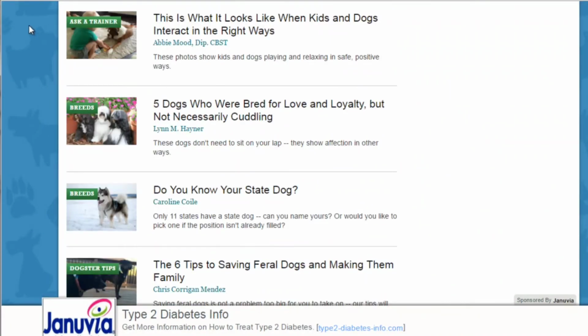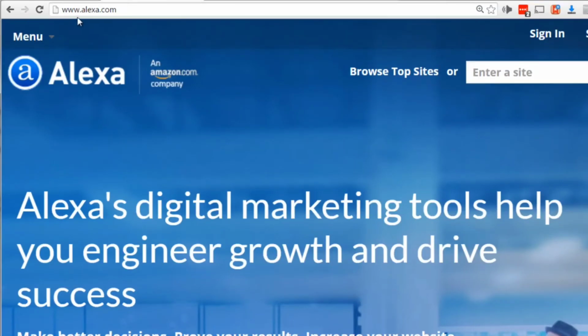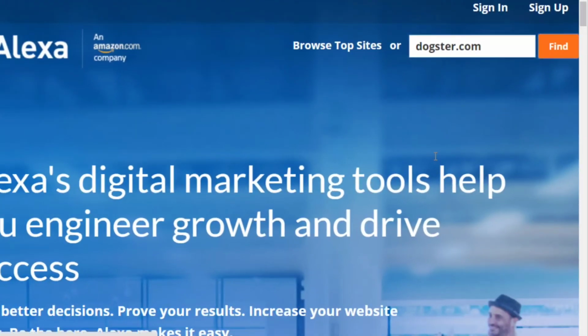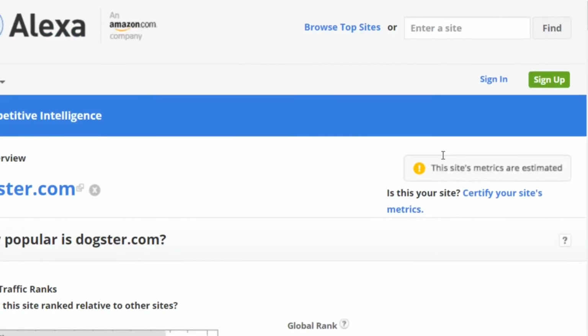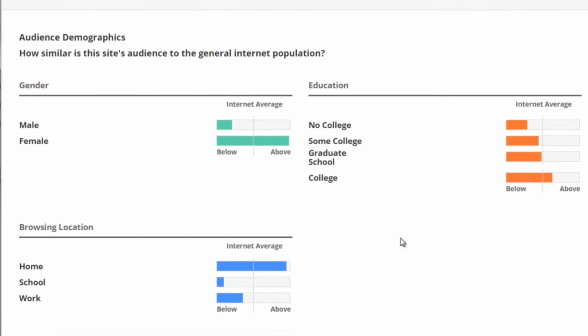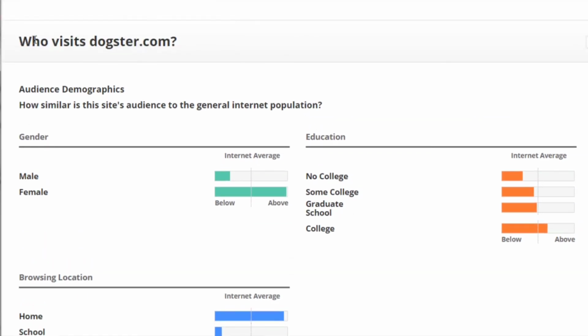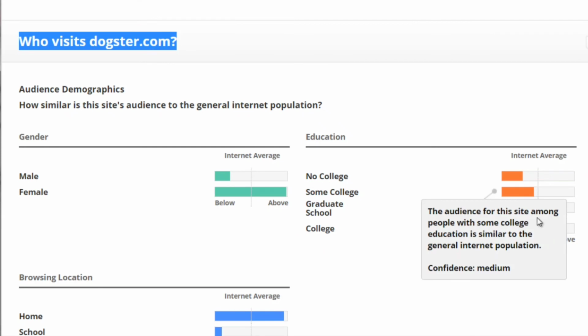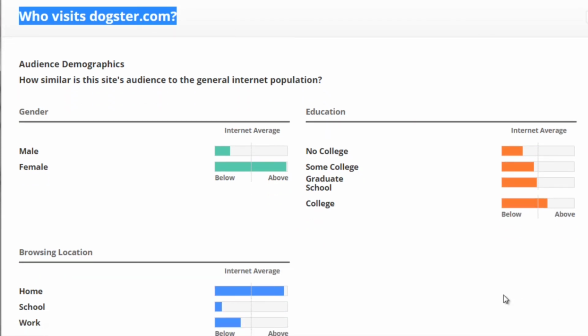Now, if we go through here and we find that, okay, it's great, this is the site that matches what we're trying to do. If it doesn't, then of course you'll need to find another site. But if it does, then you can move on to step number 2, which is simply going to Alexa.com, entering the site here, clicking on find, and then of course scrolling all the way to the very bottom. And as you can see, that reveals to us who visits Dogster.com. That's what we're interested in, because that is the audience that we are going to speak to.